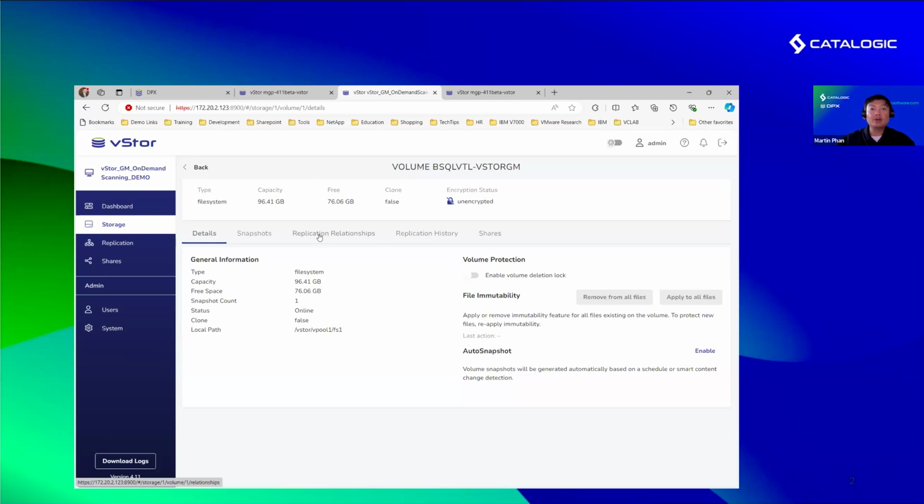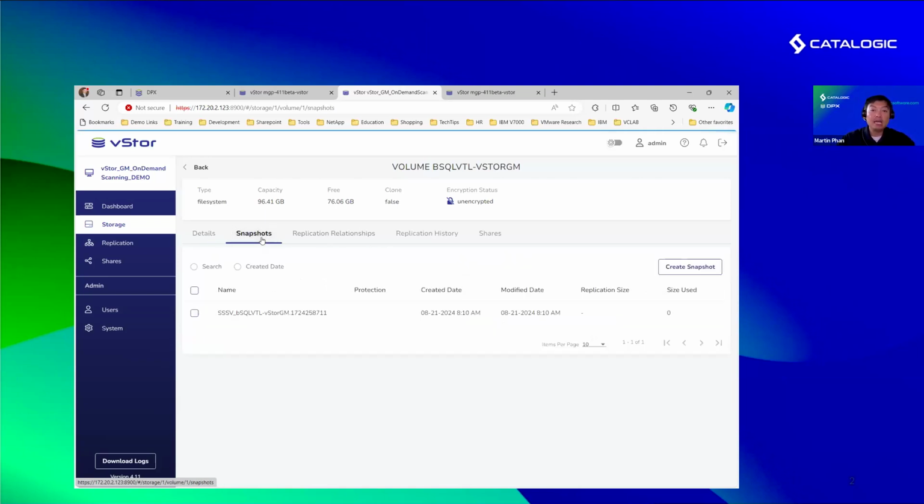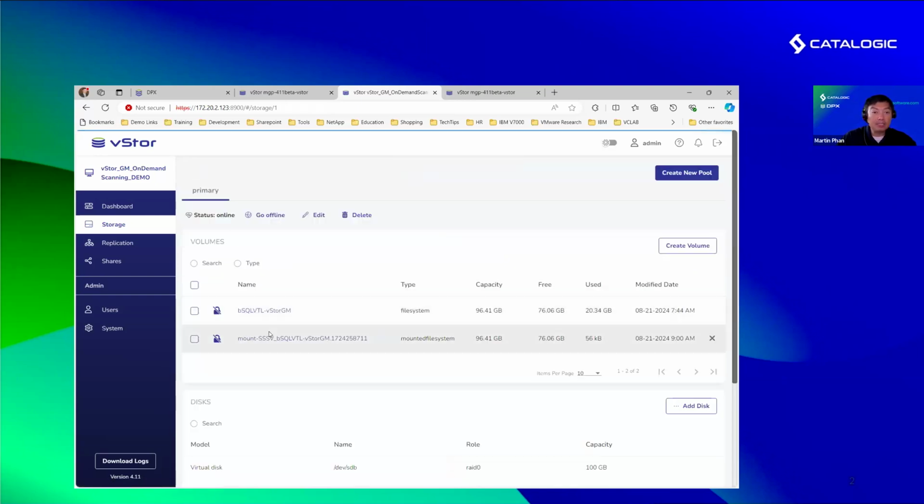So remember, we had the guard mode agent looking at the client side and notifying on the client side. Now with guard mode being built into vStore, we now have the ability to mount snapshots directly without need for the master server, right? So if your master server goes down, you have this ability to mount a snapshot here and then scan that snapshot for ransomware. So here you can see I've already mounted a snapshot.